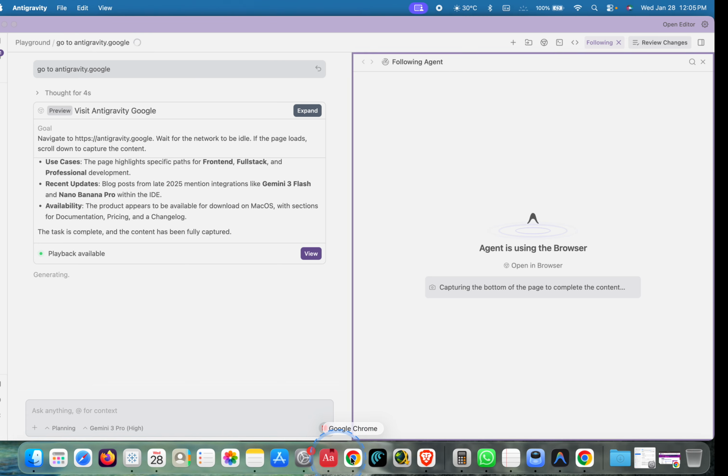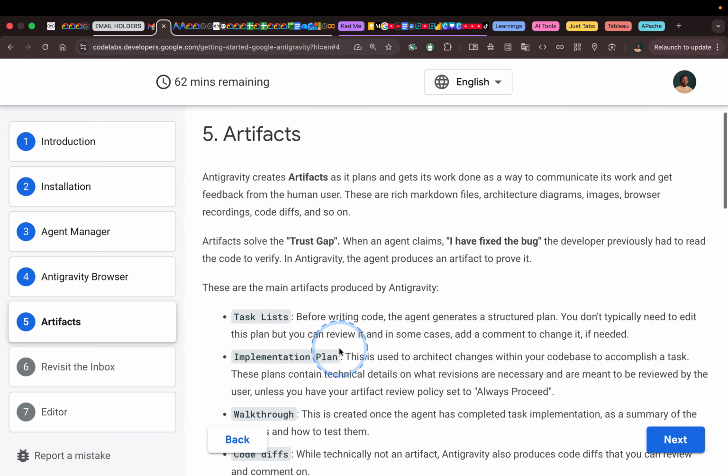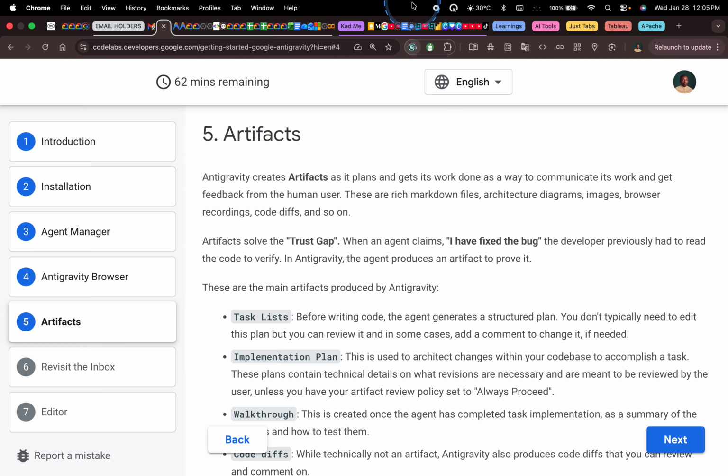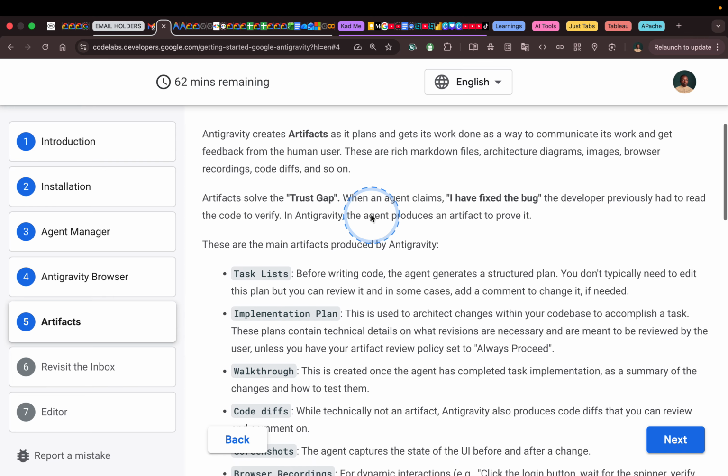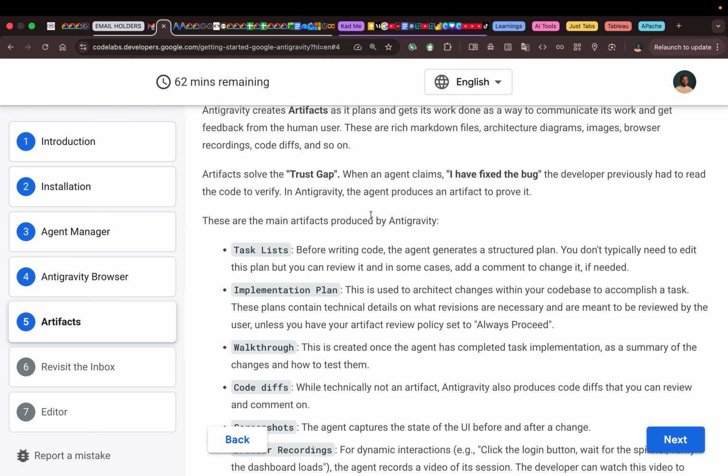So if we continue our CodeLab, Antigravity creates artifacts as it plans and gets its work done, as a way to communicate work and get feedback from the human user. These are rich markdown files, architecture diagrams, images, browser recordings, code diffs, and so on. Artifacts solve the trust gap. When an agent claims I have fixed the bug, the developer previously had to read the code to verify. In Antigravity, the agent produces an artifact to prove it.